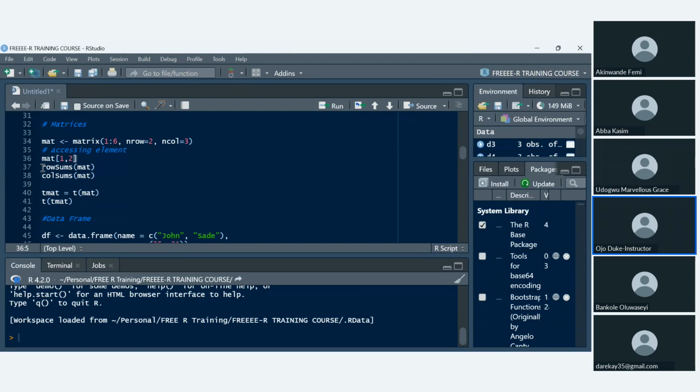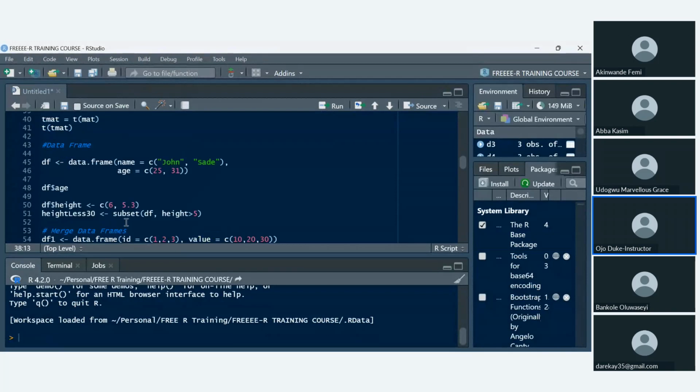You can also get the row sums, meaning the sum of the elements in each row. This will give you a vector of row sums. You can also do the same thing for column sums. This will give you a vector of column sums. Next, we looked at transposing a matrix. If you are transposing a matrix, you are essentially making the rows the columns. The first row becomes the first column, the second row becomes the second column. I went further to say if you transpose the matrix again, it takes you back to the original matrix. Those were the things we looked at yesterday.